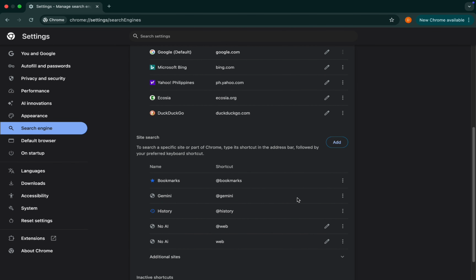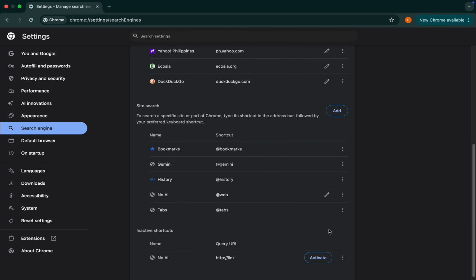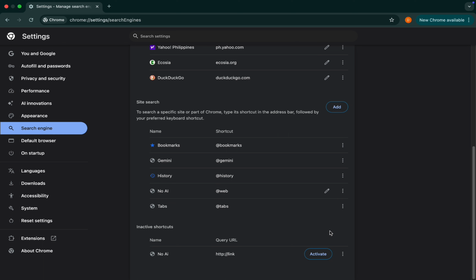Now that it's filled in, click Add. Next, click the three dots beside your new search engine and select Make default. And that's all. No more AI-generated overviews when you search on Google. AI Overview is now turned off for your searches, quick and easy.